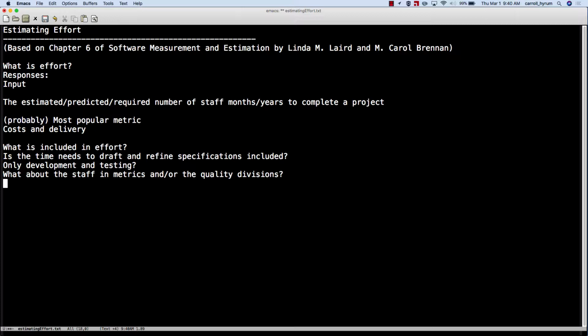So to be able to accurately estimate effort, we need to understand the size and the complexity of the project. And that's what we're getting at with this whole chapter, this whole theme.